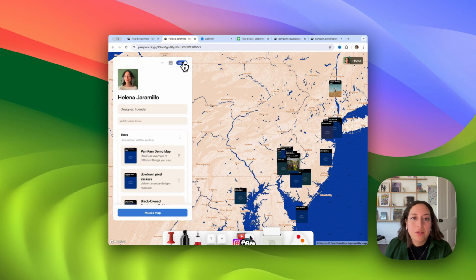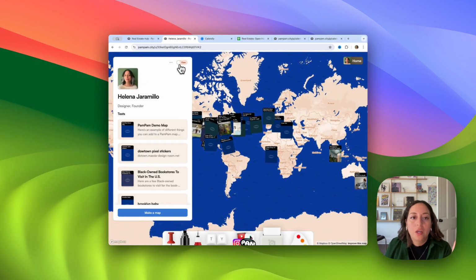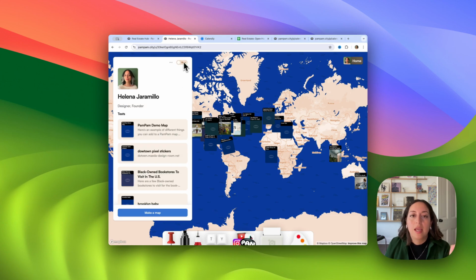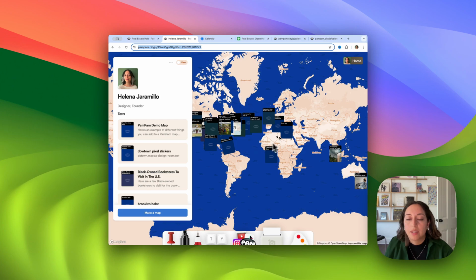And what you can do here is click Edit. You can click this to change your picture. You can add a link to your social media or to your website here, change the description. And then just go ahead and share this link directly with your clients. And they'll be able to see all the maps directly here. And we will have usernames coming up soon, so let us know if that's definitely important for you.